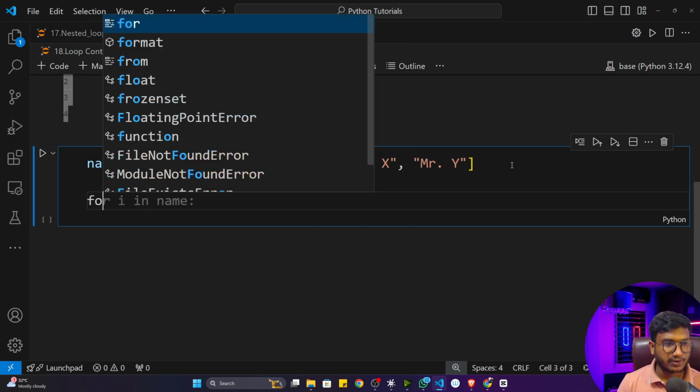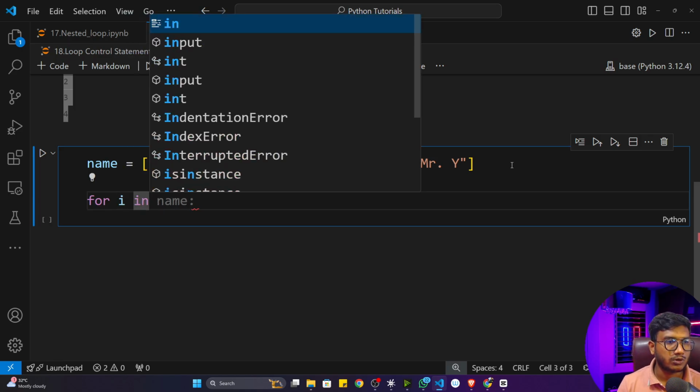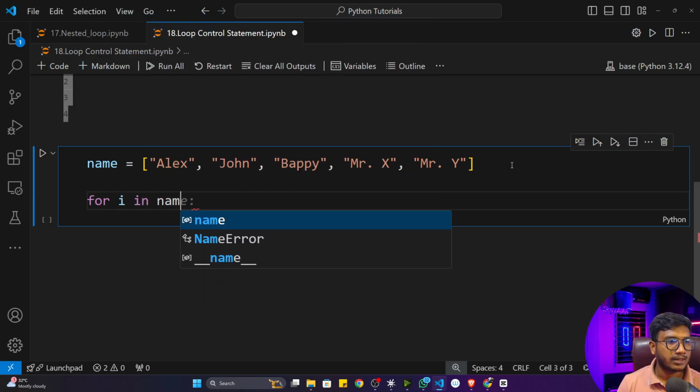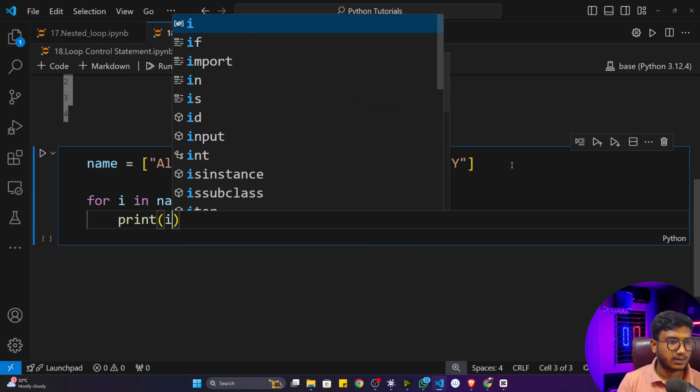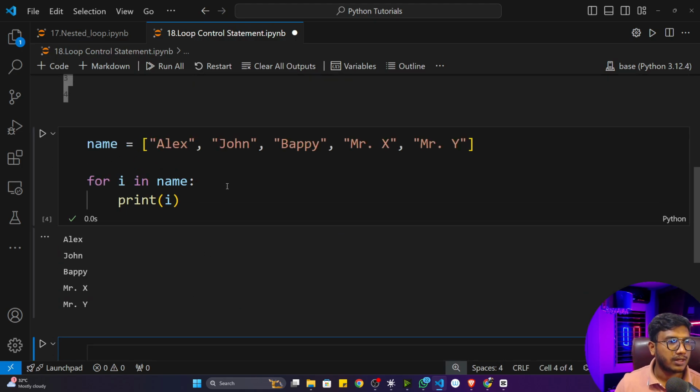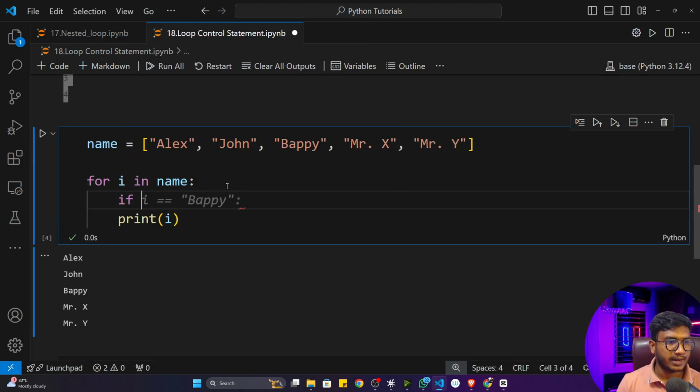Now I just need to find my name. So what I can do is apply this particular for loop. I'll just write for i in name, and I'll just print the i. See, it will print all of the names one by one. But I only want to find my name. If I get my name, I will break this particular loop.